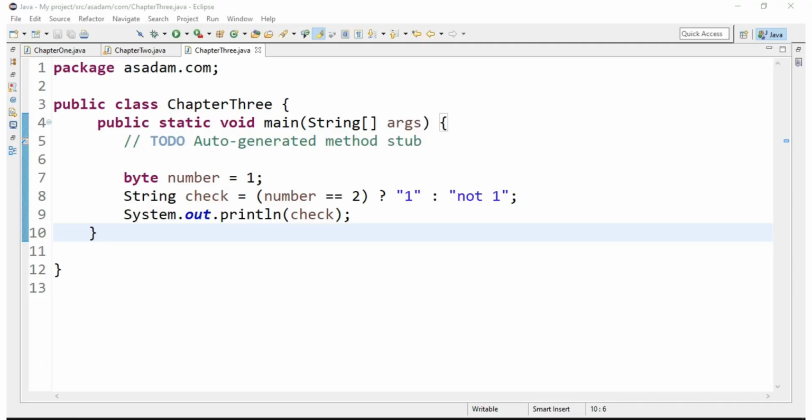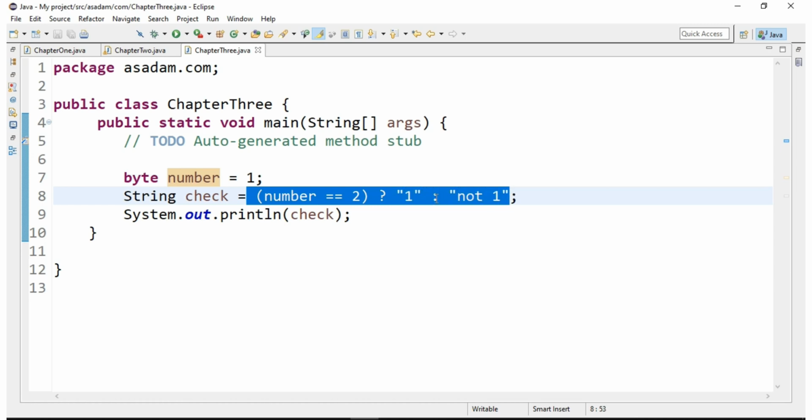Now let's check the ternary operator. It simplifies printing two statements. Okay. Now we have byte number equal to 1, then String. This is how the ternary operator is arranged. We will have this question mark and this colon. If number is equal to 2, then it will print not 1, and if number is 1, it will print 1.